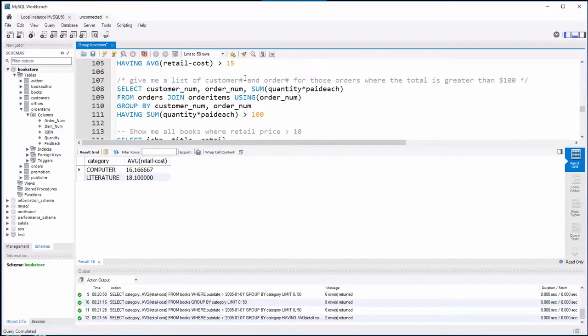Give me a list of customers and order numbers for those orders where the total is greater than 100. So if you're recalling a previous video on our books database, how did we get an order total? Well, I had to sum the quantity times paid each, and then I needed to group that by the order number. Okay, and that gives me the order total.